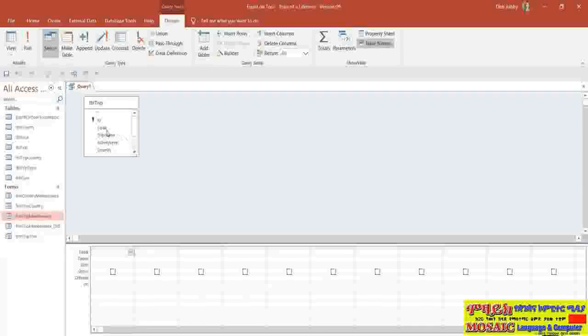So I'm going to drag trip name onto the grid. I've now essentially created a query. And once you've created a query, you can run it. I'm going to go up to the Results group, and you'll see we have a big red exclamation point there which says Run. So let's run this query.